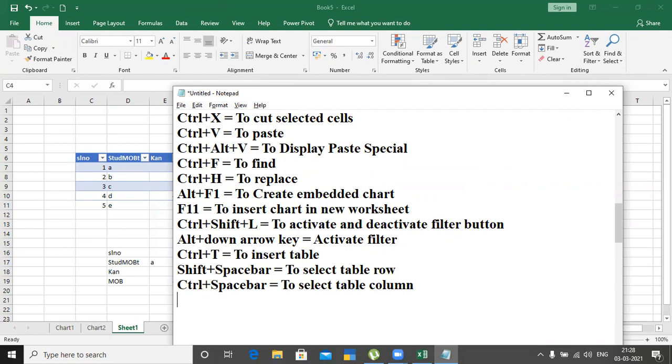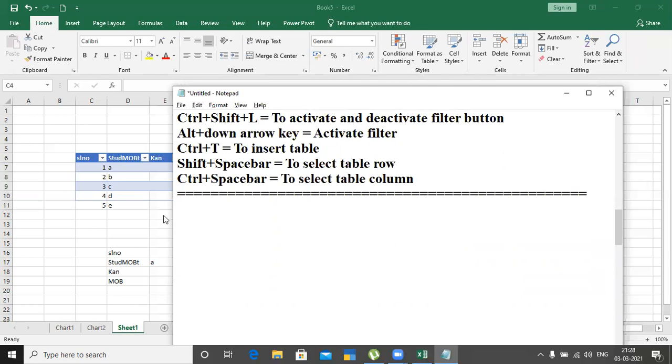Next, I would like to work on selection shortcut keys. What we do in the selection, as I said, Control spacebar, Shift spacebar, that is also a part of the selection. To select the entire area, we use Control plus A.